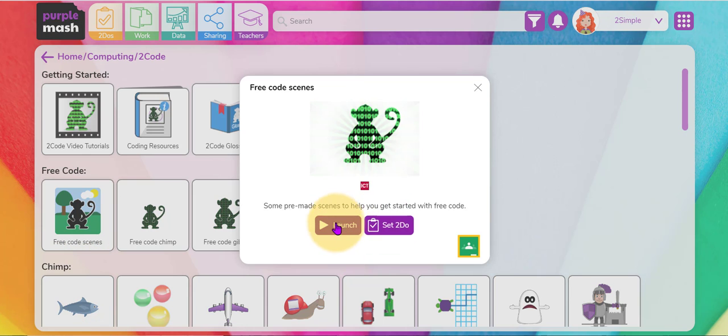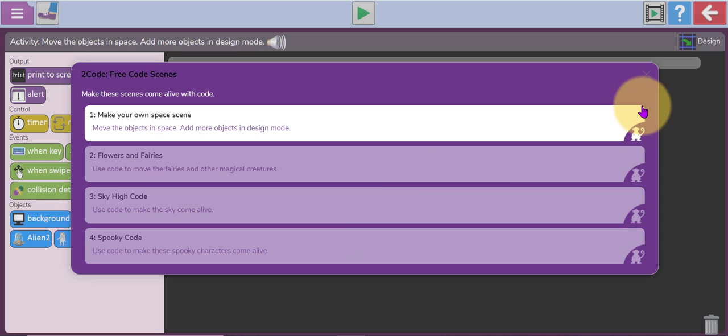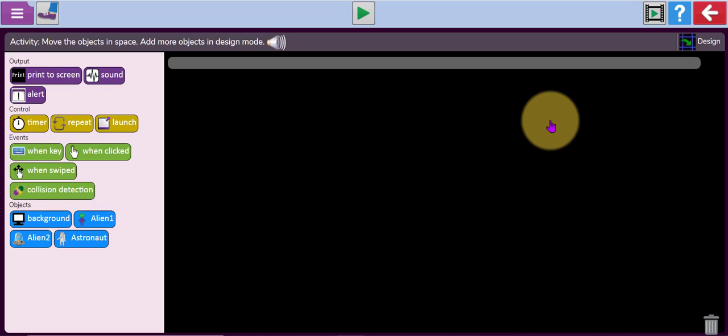As a teacher, I'm going to launch this. I could set it as a 2Do for my class to access directly via the 2Do area, and we'll come back to that feature a bit later on. But I'm going to launch this and have a look what it looks like. Now, Freecode Scenes, as the name suggests, has some scenes already set up for the children with some of the design already completed. Children can choose between a space scene, flowers and fairies, sky-high code, or spooky code. I'm going to choose the space scene.